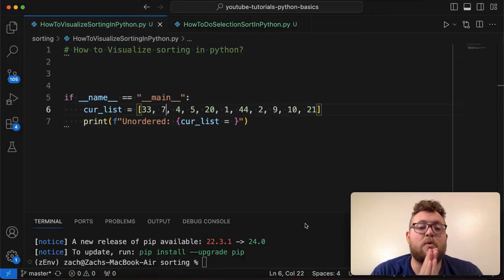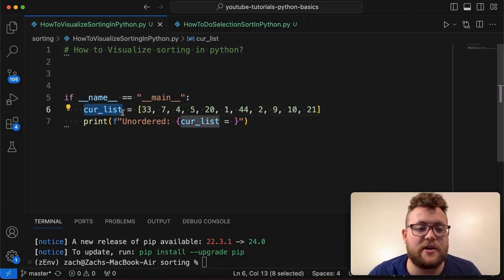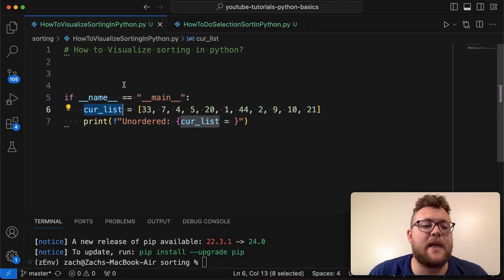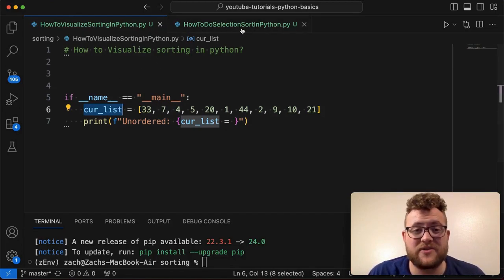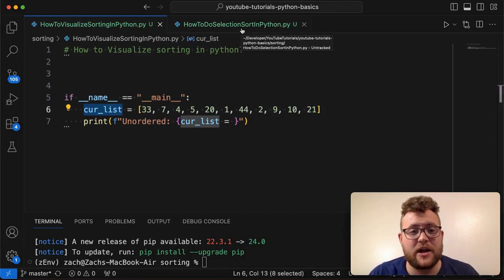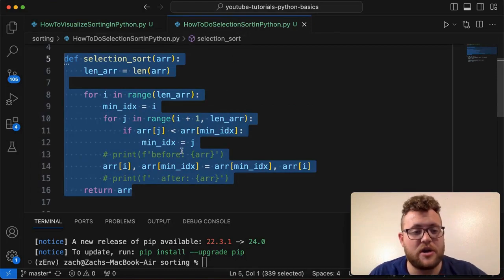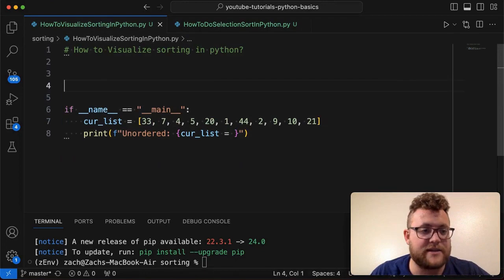All right, so to create the application that we're going to do, I just created this list that we're going to use for this whole process. And then we essentially need a sorting algorithm. In my previous video, which I'll link right here, I did a video on how to do selection sort. So I'm going to copy this function that I created to do that, and paste that right in here.